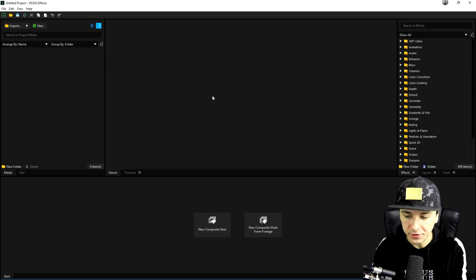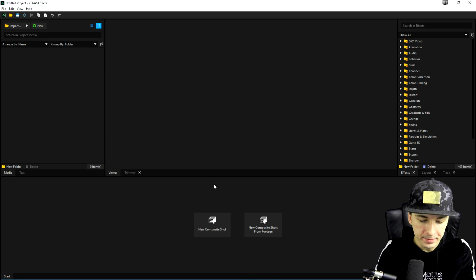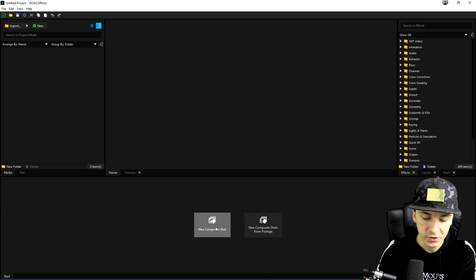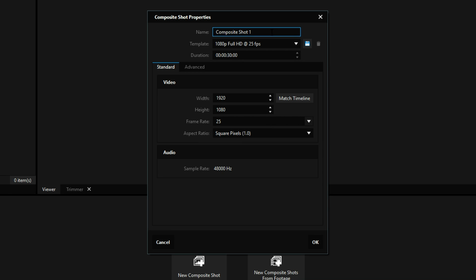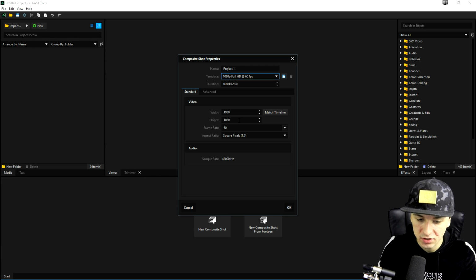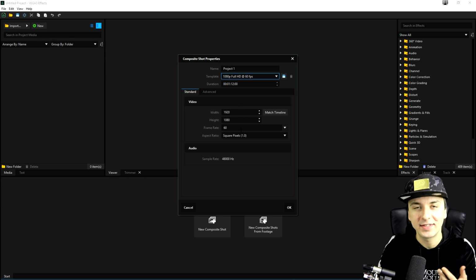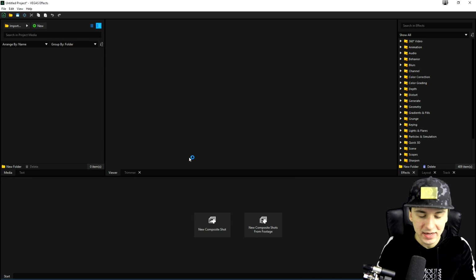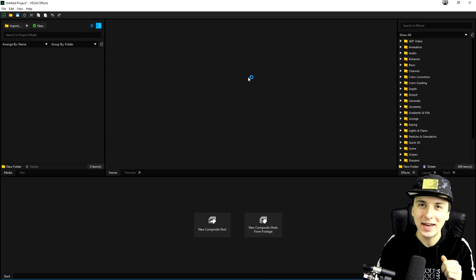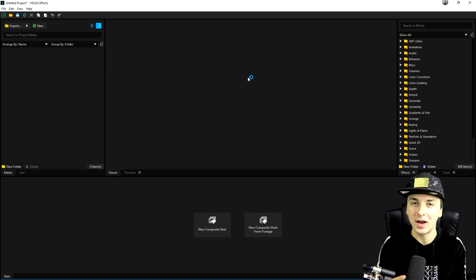Okay, so as you can see, this is the interface that Vegas Effects has. At the bottom, it says new composite shot or new composite shot from footage. Let's just start from scratch for this one. I'm going to click on here, and you can give this a name, for example, project one. You can also pick the template, like what resolution, what quality, what FPS you want. Let's see if we can find 60 FPS, which is this one, 1080p full HD 60 FPS. The width and the height is just 1920 by 1080, and the frame rate is 60. Very obvious. Let's click on OK, and this is basically what we will see. Pretty much like Vegas Pro 17, you will have a preview screen and a timeline, but then it comes to multiple effects you can apply onto your video.